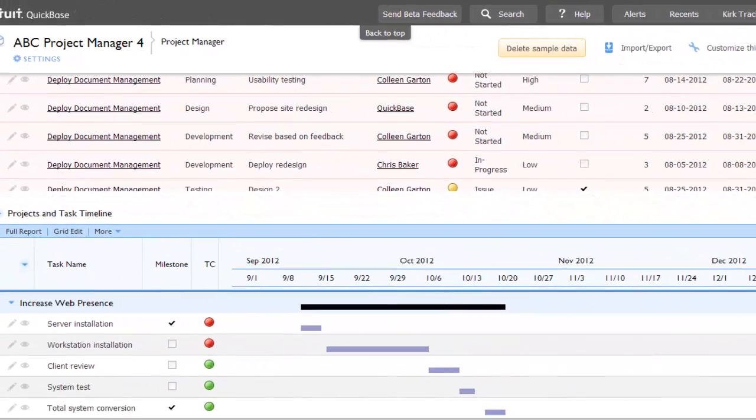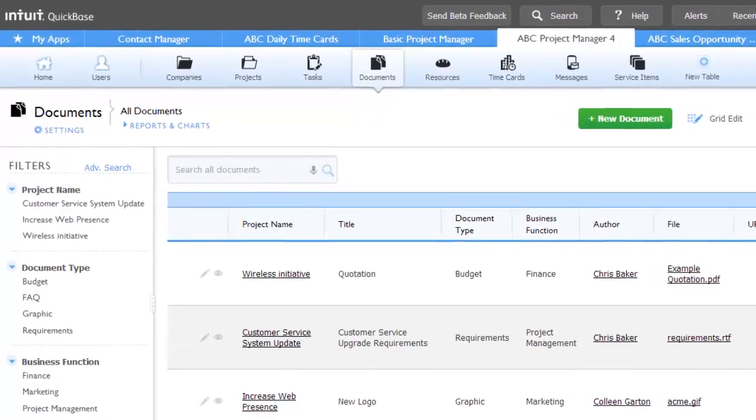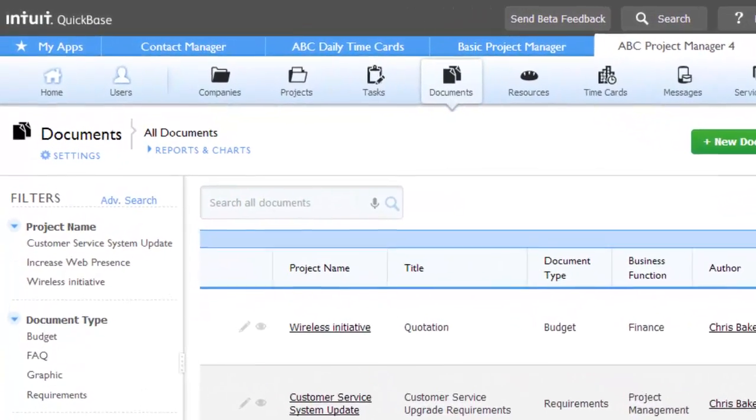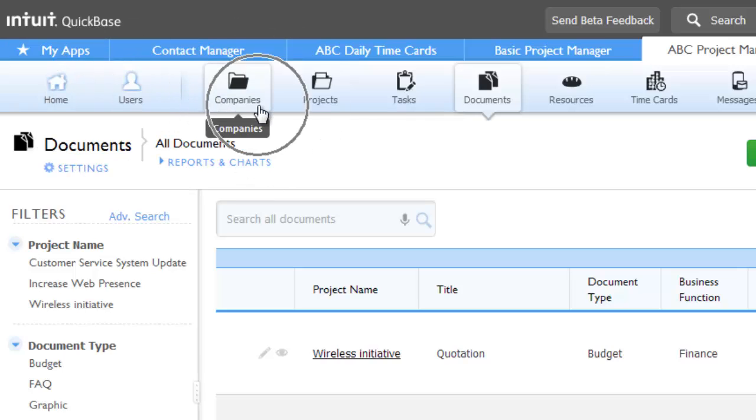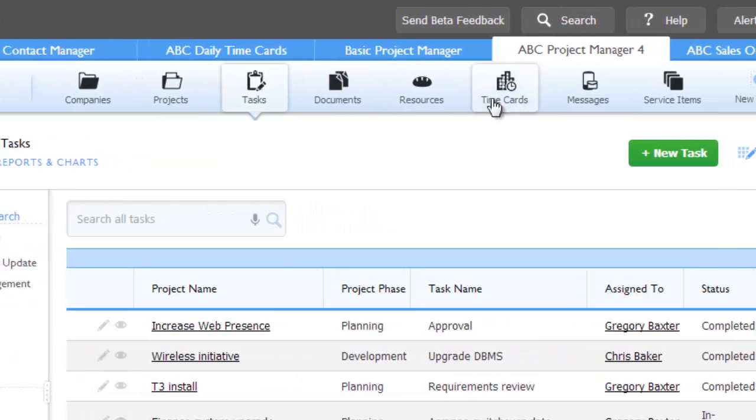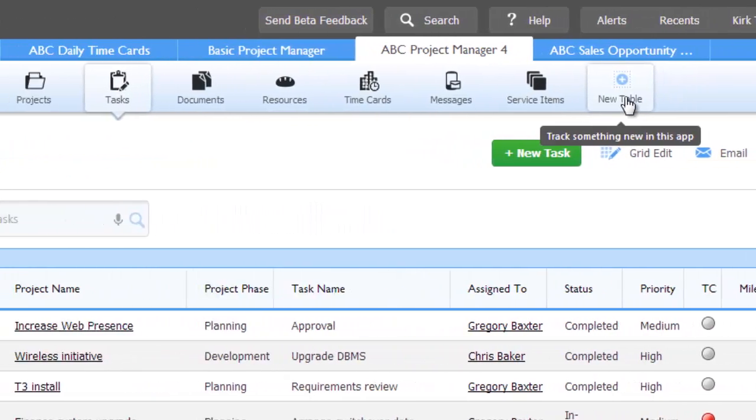Up above are tabs to access our home page, our users, and the tables that are a part of our application. As we click through the tables, you can see the data within each. Notice that you can add new tables too. Let's look at the Projects table.